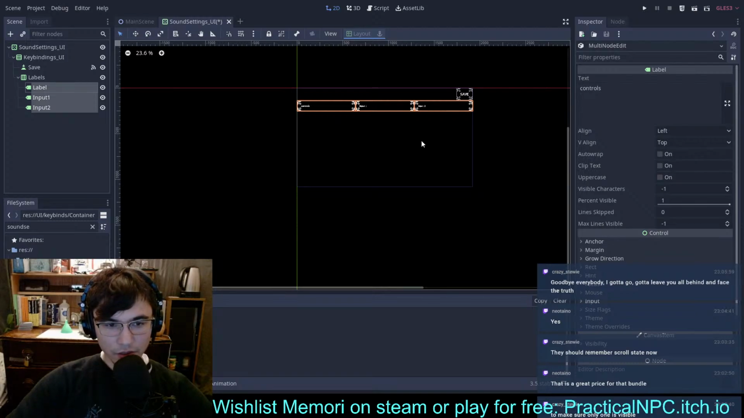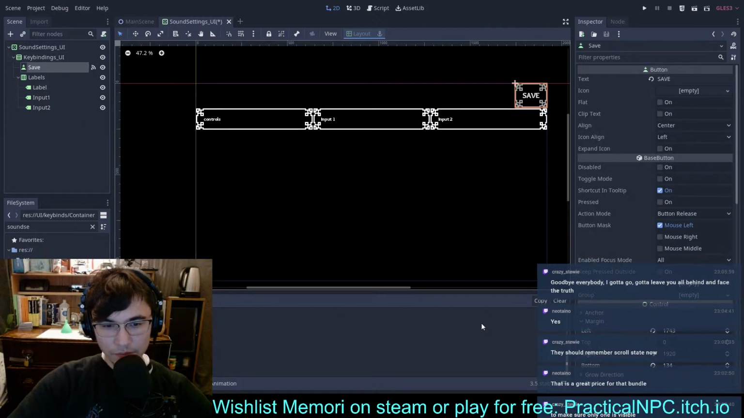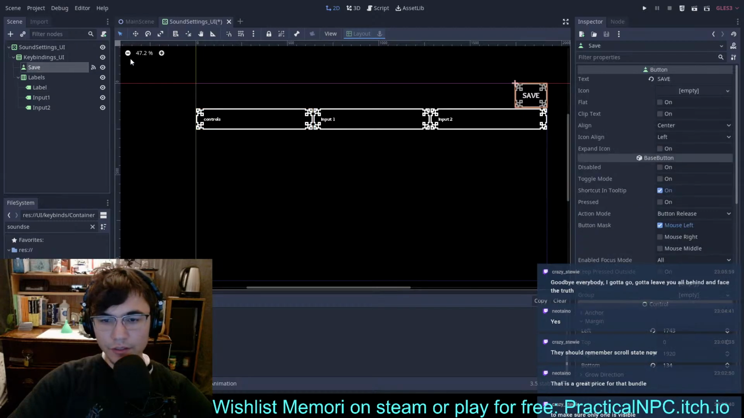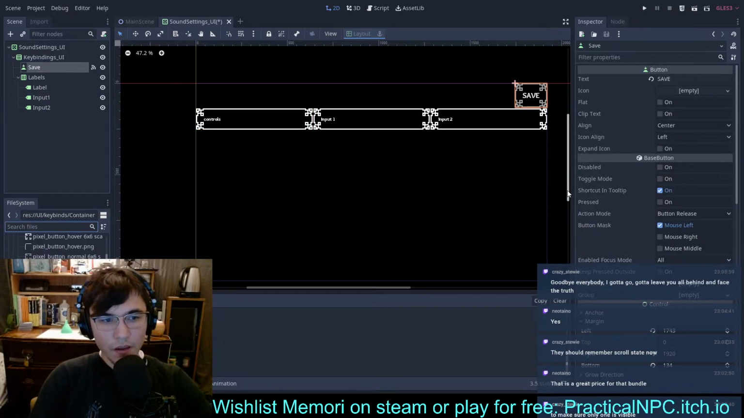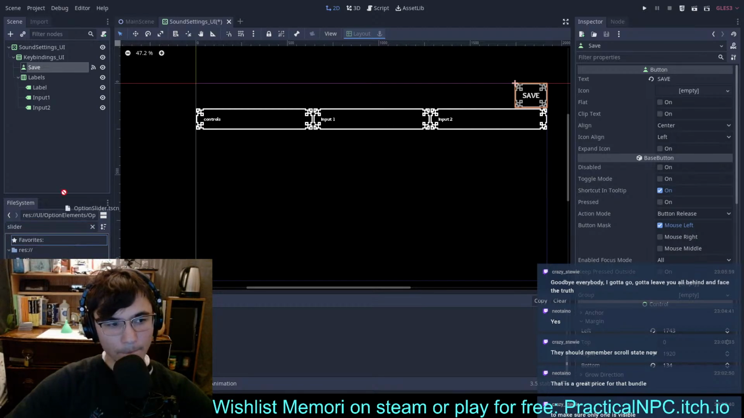I'm trying to think. We could actually put it here, and just center all of the settings down the middle, maybe, or keep it on the left. Yeah, we'll save it down the middle. We actually don't even need the save button. So let's go. This is sound settings. What do we call them? Slider? Option slider.